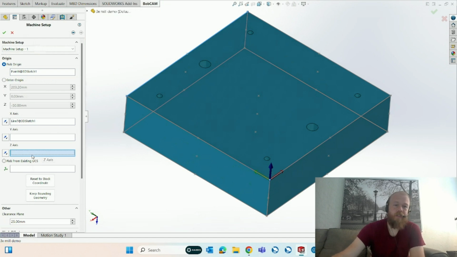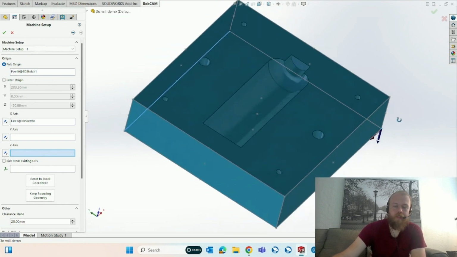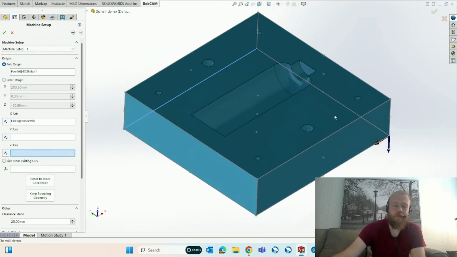And if it is flipped, you can always click on this reverse direction to reverse the direction so that the z-axis is pointed up, and we could do a drilling operation on the bottom side of the part now, for example. I'm going to go back here to the top of my part. We're going to be machining and drilling the holes from the top here.